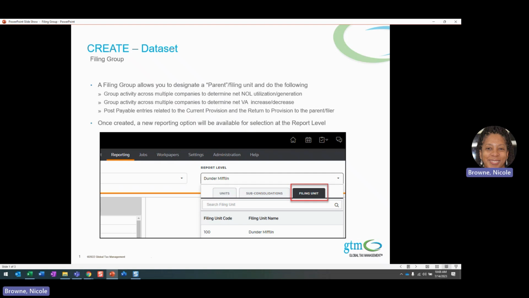And from the payables perspective, the posting of any payable entry having to do with the provision calculation or the return to provision calculation will no longer post at the individual unit level. It will post at the parent. So that will take away the requirement to reclass entries from individual units that don't actually have a filing requirement with a jurisdiction to the parent.